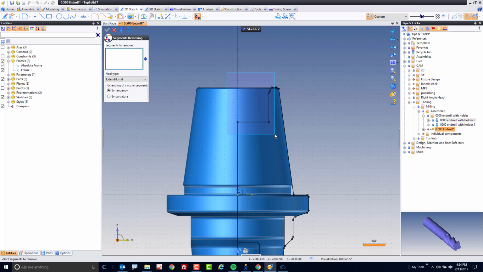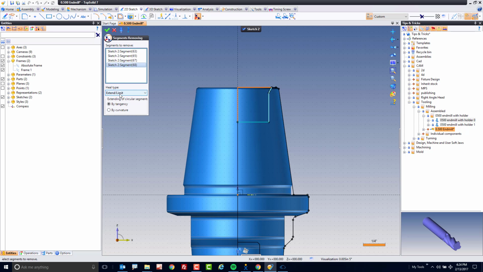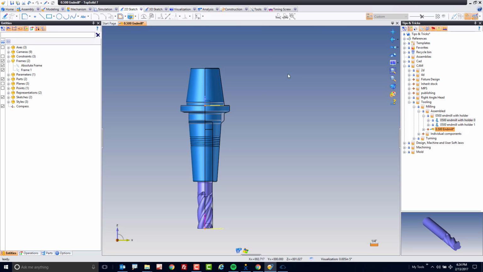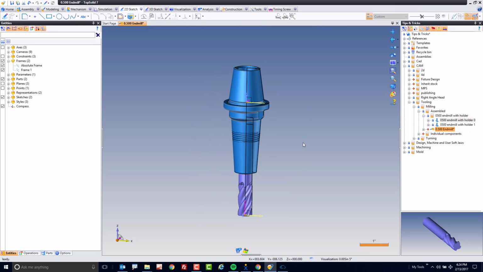I'm going to window select the objects I don't want. Notice I'm on extend limit. Perfect. And now I'm done. I've set the profiles the way I need them. The final step is to define the tool. So I'm going to hit save once.